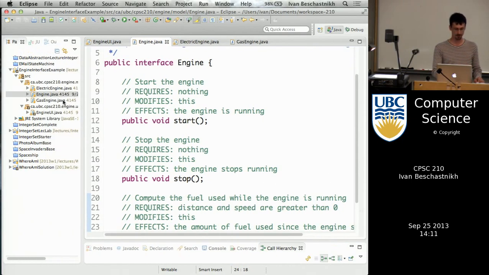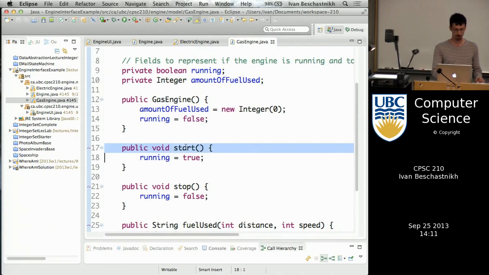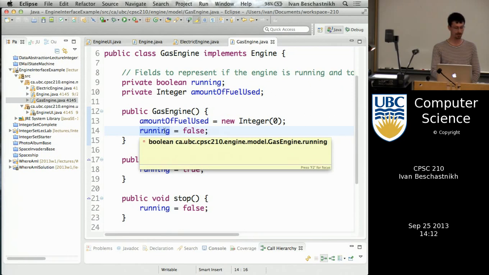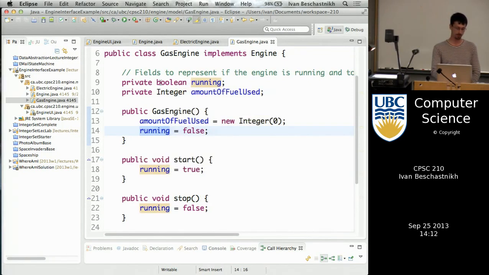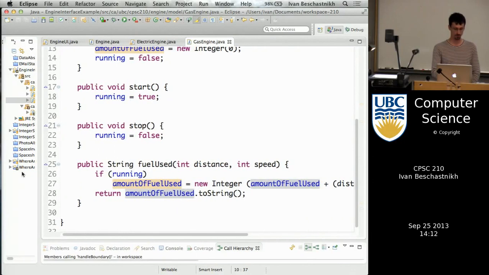So as you would expect, if you look inside the gas engine, it implements engine, and so it contains those same methods. It contains the start method and the stop method. A gas engine tracks a little boolean to track whether the engine is on or not. When you start the engine, you set it to true. When you stop it, you set it to false. Initially it's false. It also has a little integer to track the amount of fuel that you used. That comes in when you want to compute your fuel used.